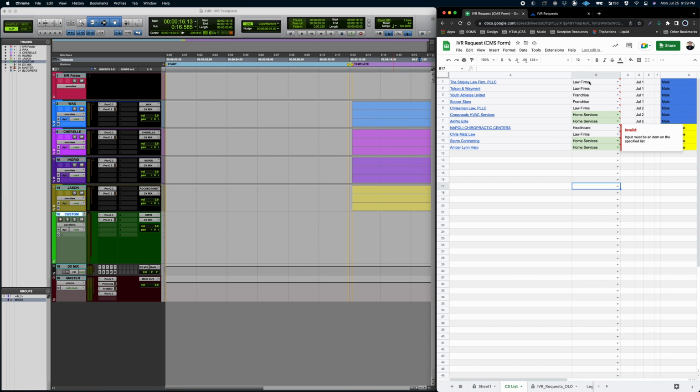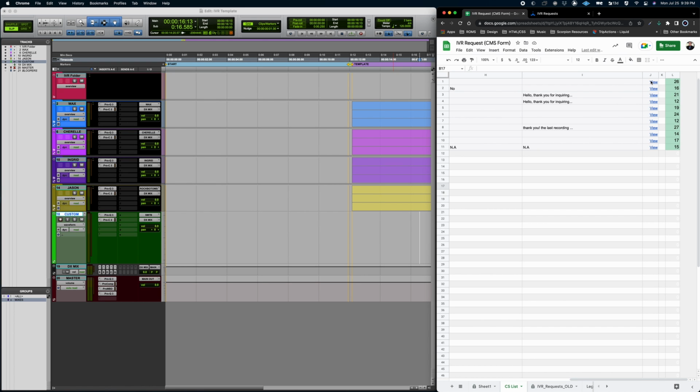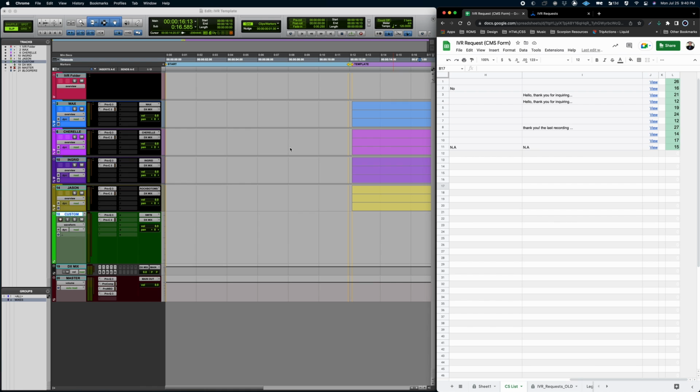have the client name, I have the vertical that they belong to, which determines what script it goes to. Then I have what voice they want, if they want male, female, no preference, whatever. And then I have a link to the CS. And these numbers tell me how many characters are in my client name, which is important for when I export it out of Pro Tools. It has like a character limit.